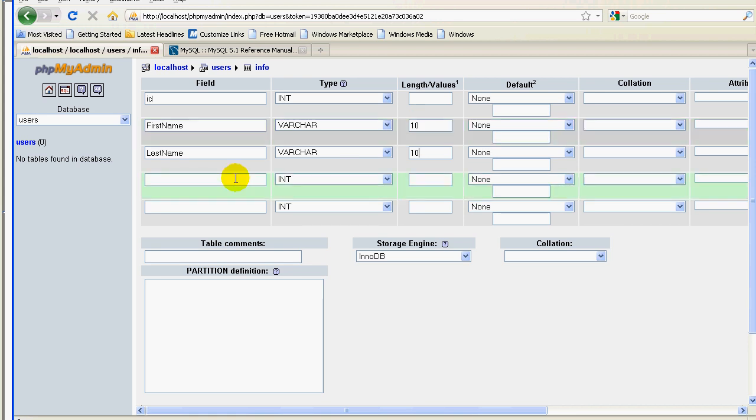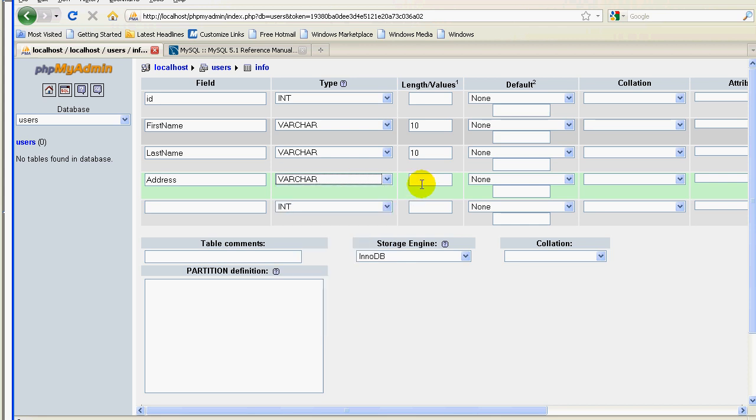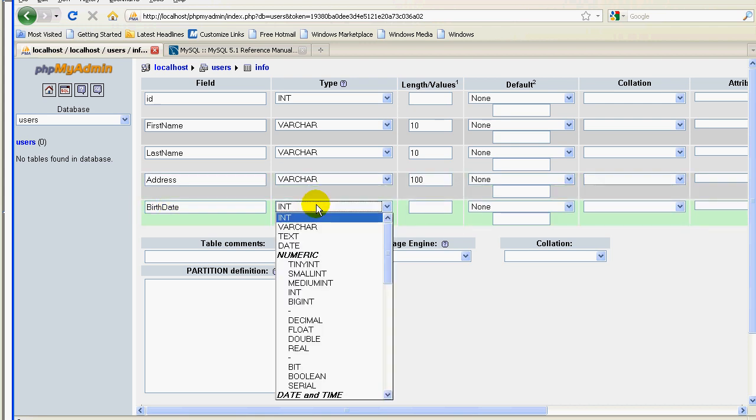It's up to you. Here I want the address, and it's not camel casing because it's only one word. This is going to be varchar also, and I'm guessing the address should not be more than 100 characters. This is my guess about it. And finally I want the birth date for this user. So I will say birthDate, camel casing, and the type of this one is going to be date.